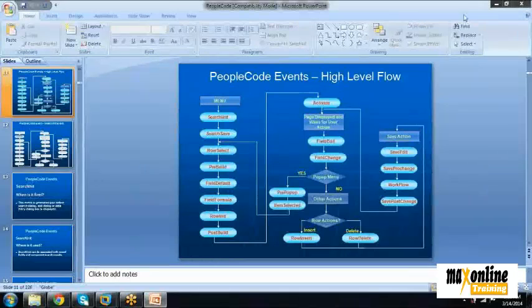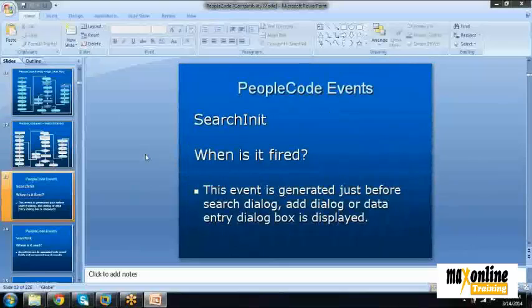The first event we have to discuss is the search init. In the entire event flow, the search init will fire first. When is it fired? This event is generated just before the search dialog, add dialog, or data entry dialog.